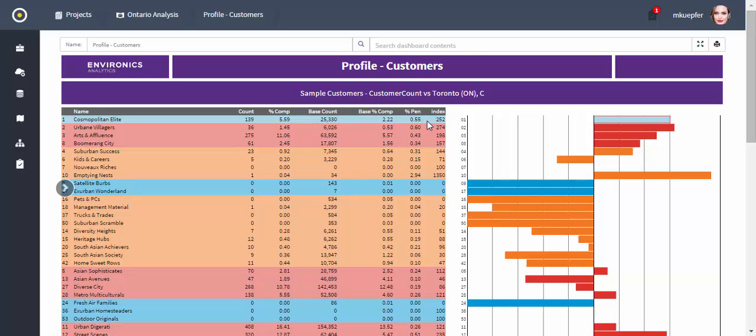The percent penetration is giving me a calculation of the count of customers divided by the total households in that segment for a percent penetration of 0.55. My index value is calculated by taking the percent composition in my customer file divided by the percent composition in the base file for an index of 252. I'm 2 times more likely to find a Cosmopolitan Elite in my customer file than I am of finding them in Toronto.